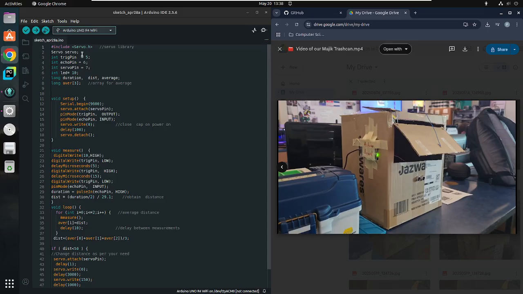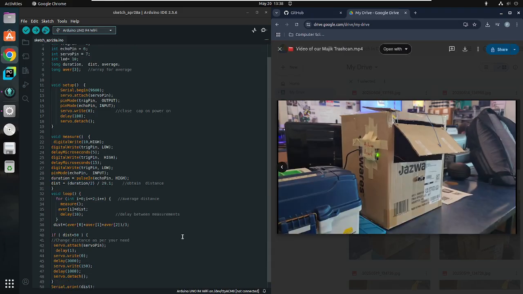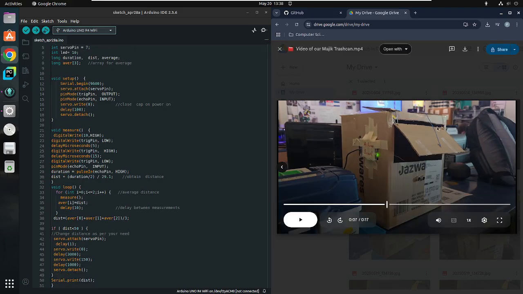We have it coded to then take power from this cord, which was plugged into the computer, and then send it to the servo, or the motor, to then pull and open the door.